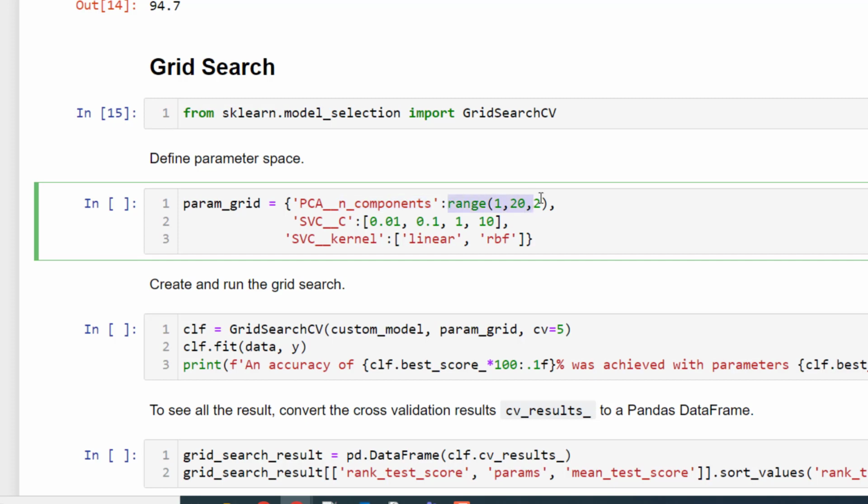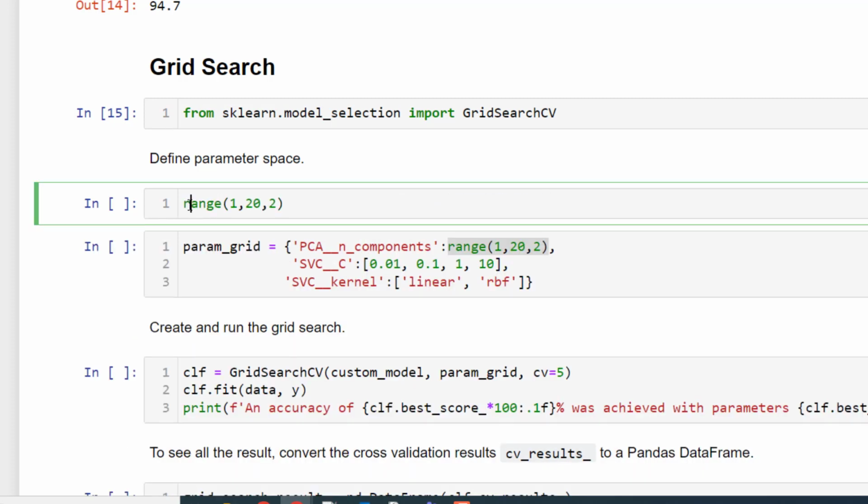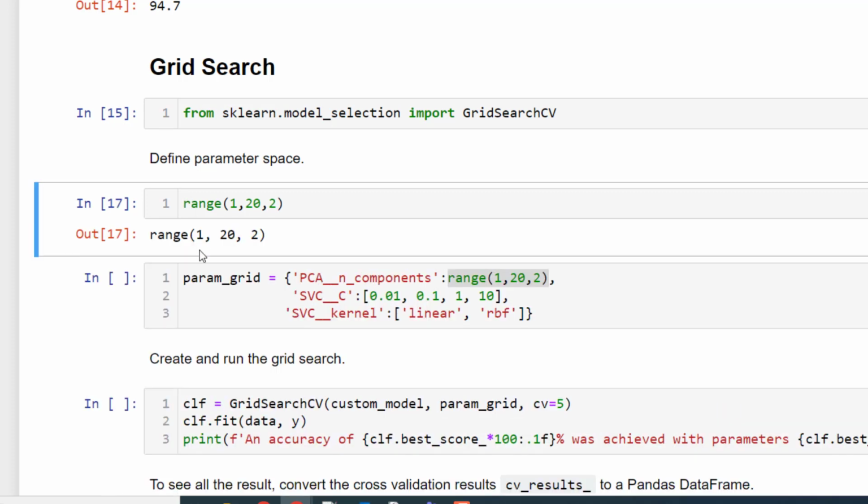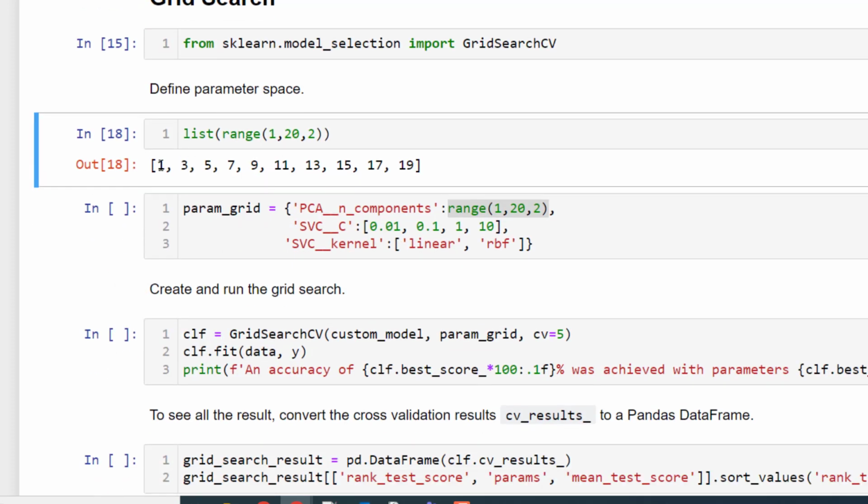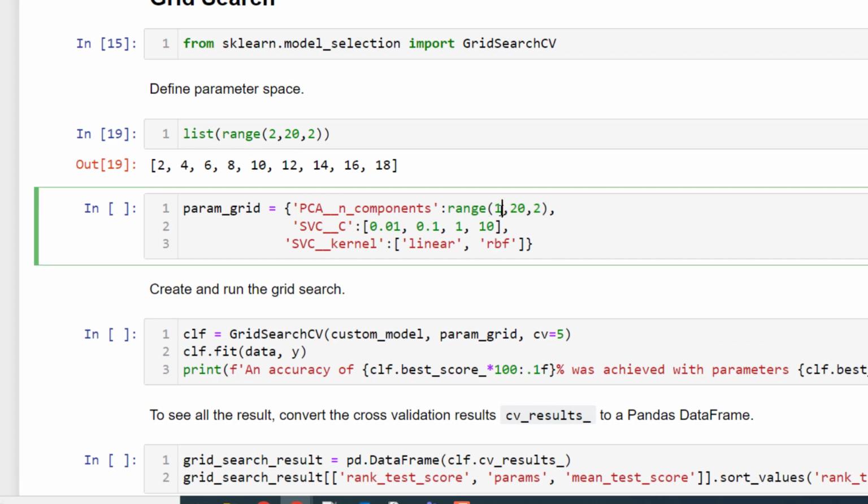And for this, I want to have a range of numbers. Range is a function, so you can't see the result. You have to convert it to a list. You can enclose it in a list. So it goes from 1 all the way to 20 in steps of 2. Okay, yeah, we could have done steps of 2. Let's do odd numbers.